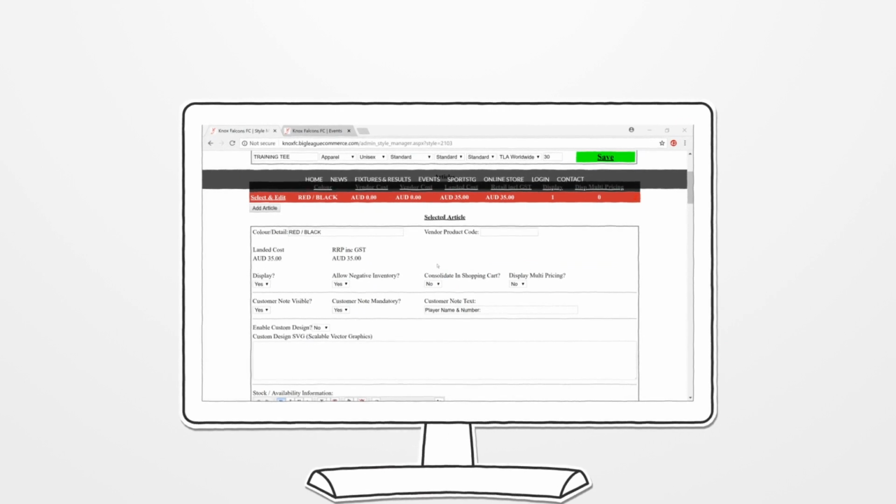Having explored the Consolidate in Shopping Cart feature, let's continue with the article details. Customer Note Visible changes whether the customer can leave a note for that specific product in the shopping cart. Customer Note Mandatory determines whether the customer is required to enter something into the Customer Note section. Customer Note Text is the text the customer will see in the shopping cart. In this example, you will see player name and number in the shopping cart. If the field is left blank, then the shopping cart will show customer note only.